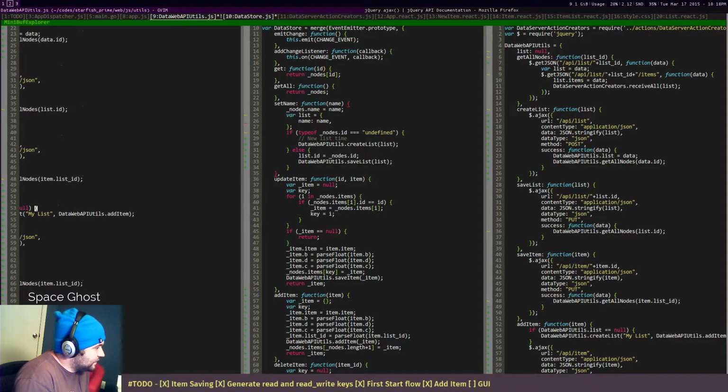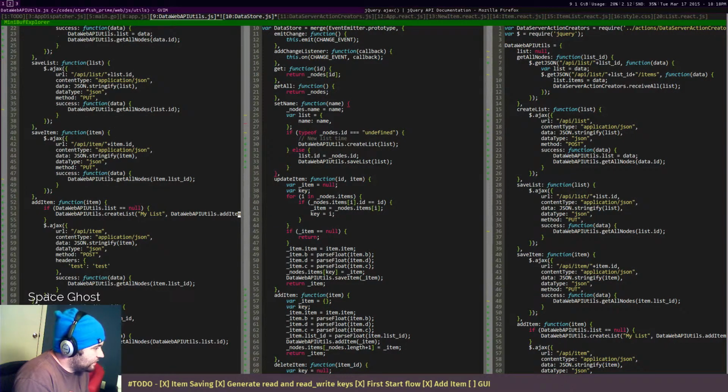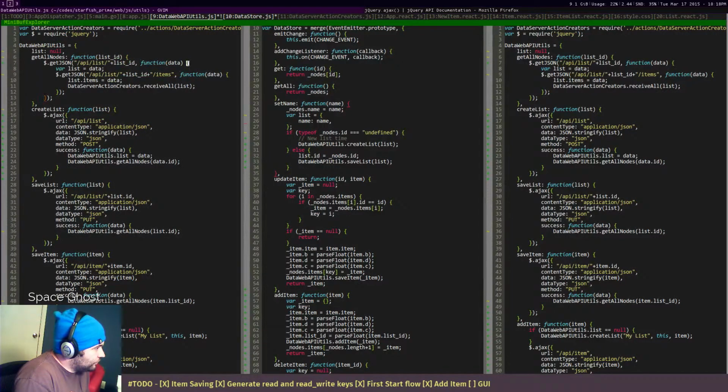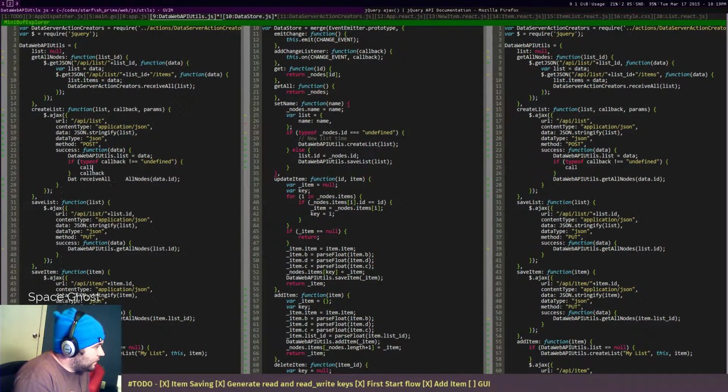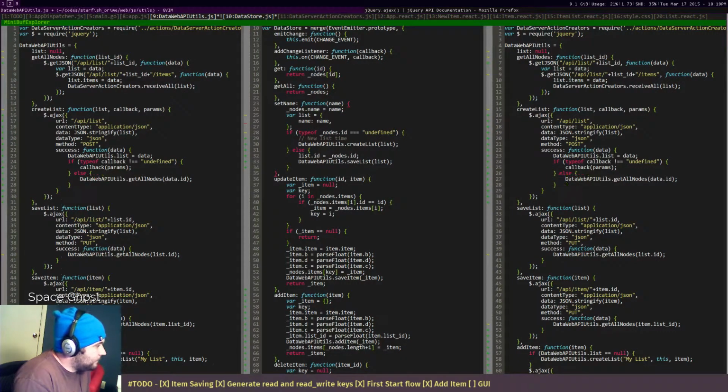So we'll pass ourselves as a callback, which we can probably just do this. So if type of callback not equal undefined, then callback with grams, else. All right.